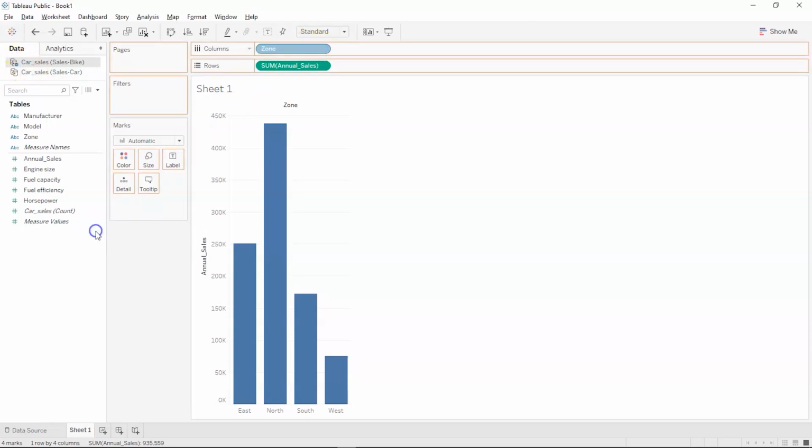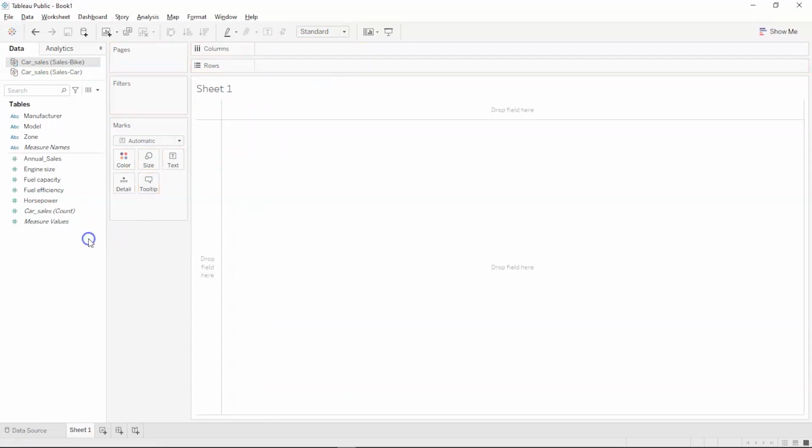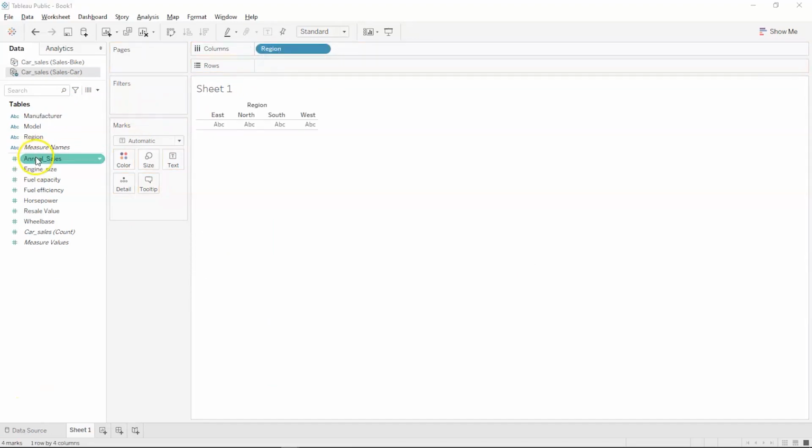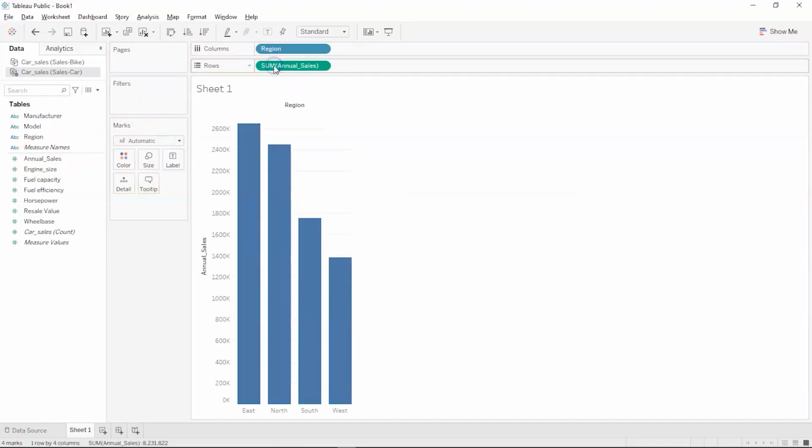Now if you remove the zone and annual sales, and your sheet is completely empty, and you go into the cars data set and again choose regions onto columns, and again drag the annual sales into rows. I'm just showing you that if there are operations happening with a particular data set, then you can find the blue tick icon which says that you're working on this particular data set. So that's how we see it. Now, this is how you find the sales happening in that particular region.